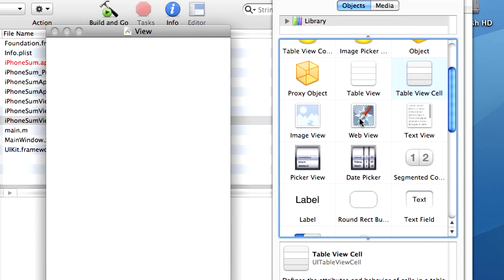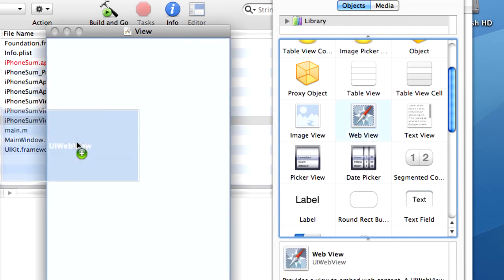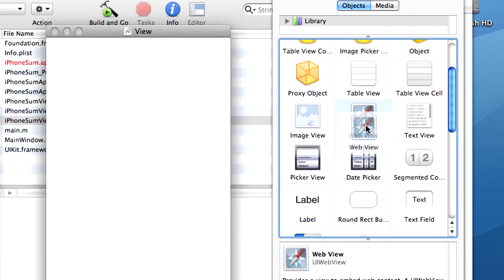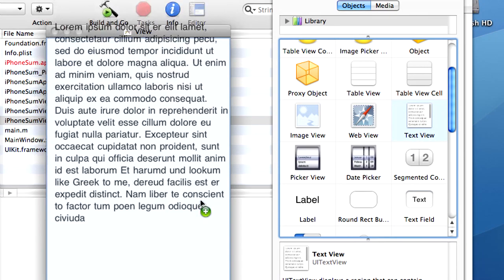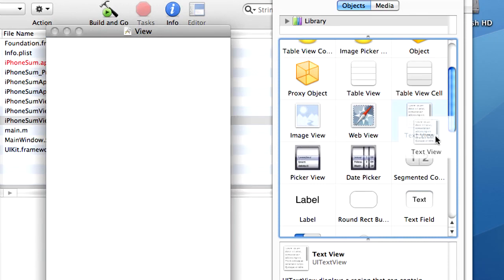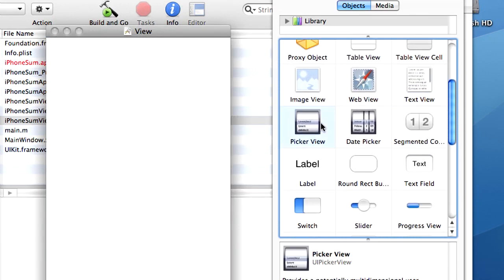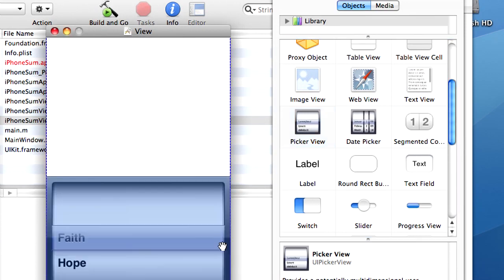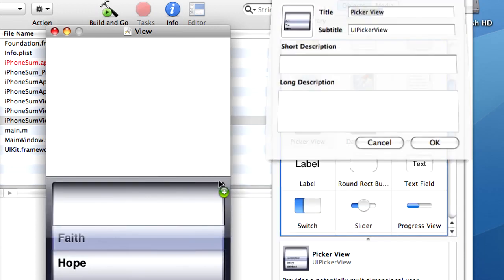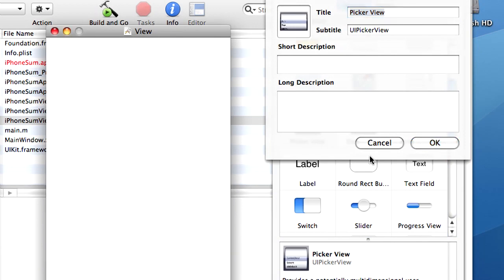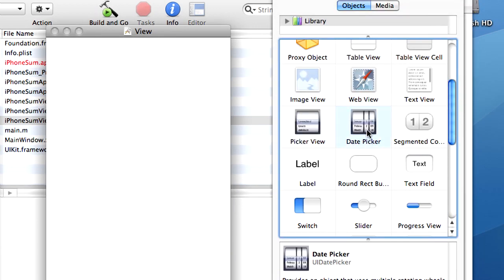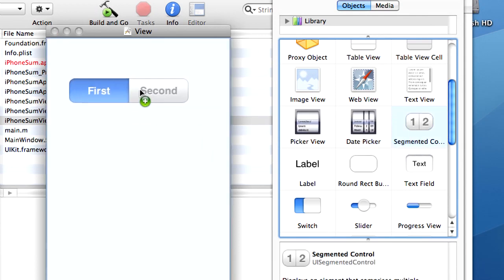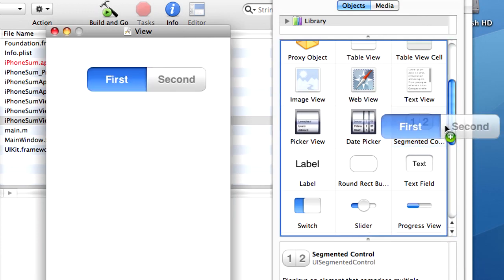A table view cell, which is an individual element of the table view. You have the image view, a web view, which is basically the same as the web view, and an image view on OS X. Text view, same as the text view on OS X. You'll see how they automatically resize. Picker view, which is the equivalent of a list view or a combo box or button, just more oriented for a scrolling environment, a touch environment. Delete that. And we have a date picker, for picking dates. A segmented control, which lets you pick between different options.